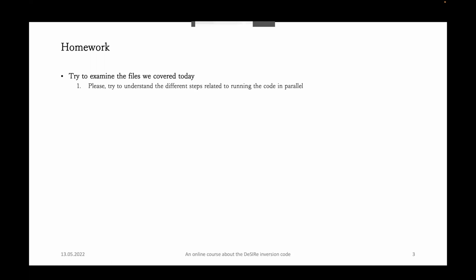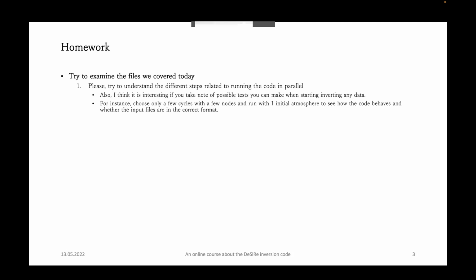So then, as I said, try to examine the files that we covered today. For me, it's important to think: I'm changing the configuration file, then I go to the initialization.input, I run it, I'm selecting a given threshold with initial atmospheres. So try to go step by step through the process. I think it's complex, but just go step by step.